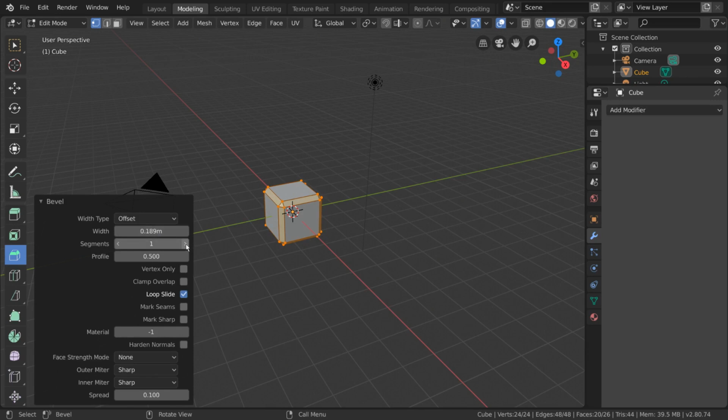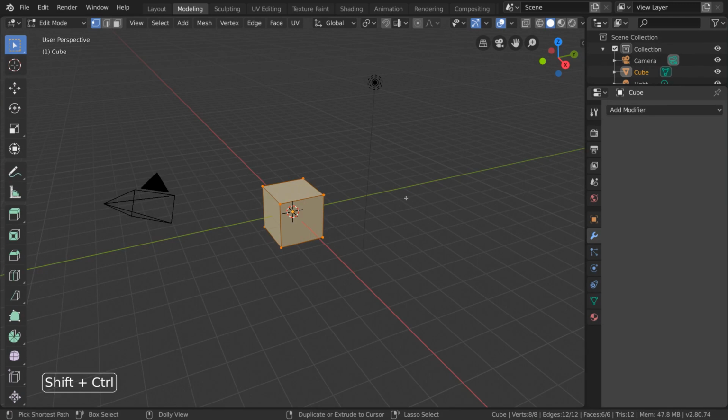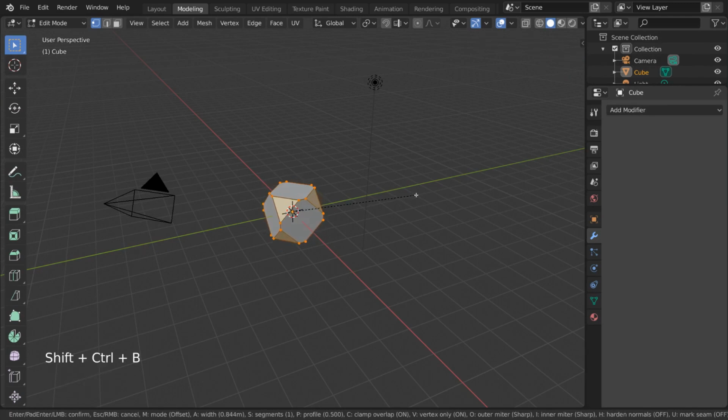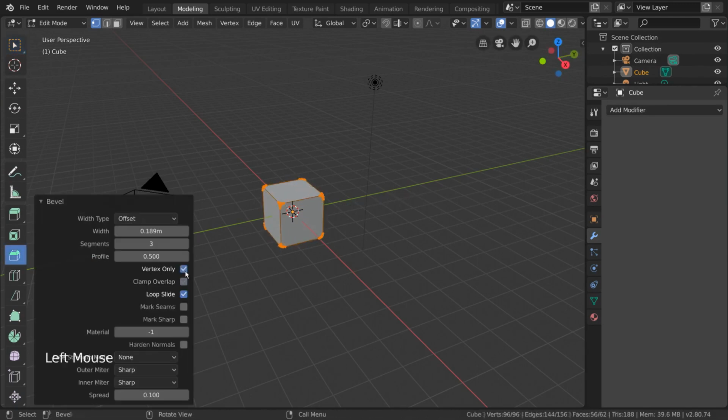As for segments, this setting lets you change the resolution of the bevel, as the more segments you have, the rounder your corners can be, and profile adjusts the curvature of your beveled edges. Checking the vertex only option will only bevel using vertices instead of edges as the source geometry. This will look very different, but can be helpful for certain situations. For hotkey users, you can also press Ctrl-Shift-B instead of Ctrl-B to access the vertex only bevel directly.